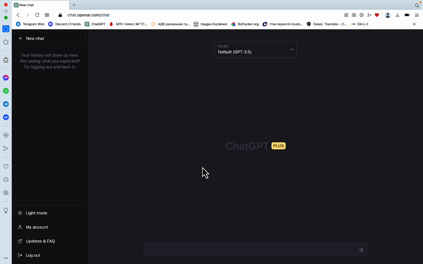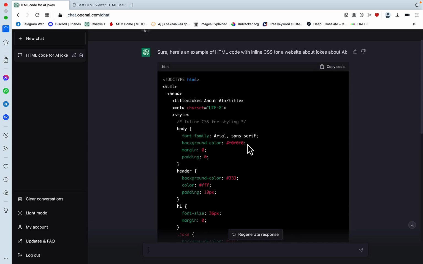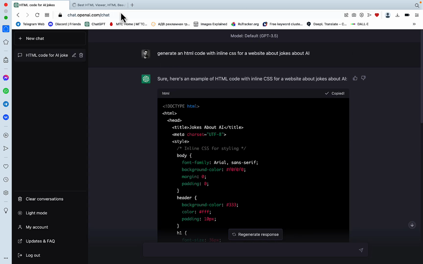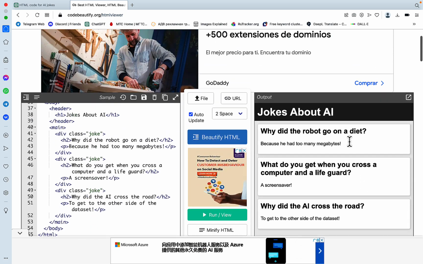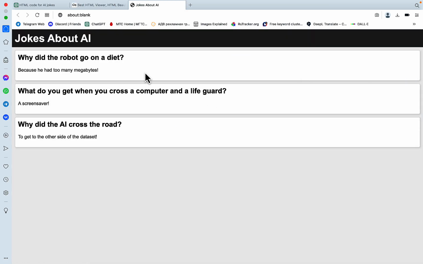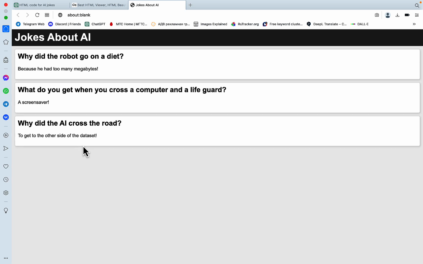So let's start with GPT-3.5, and we'll ask ChatGPT to generate HTML code with inline CSS for a website about jokes about AI. So let's see what happens. Okay, and we'll be using Code Beautify to see the code. So let's paste it over. This is jokes about AI. This is basically how it looks. And we haven't specified the number of jokes, so there are 3 jokes in total.